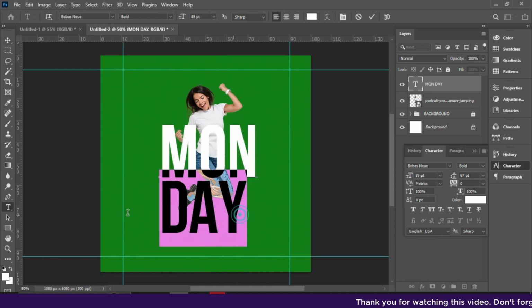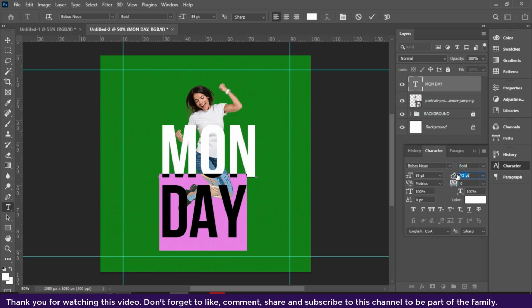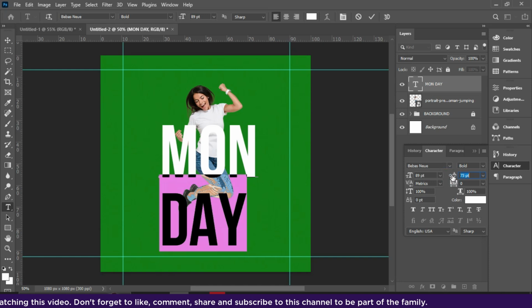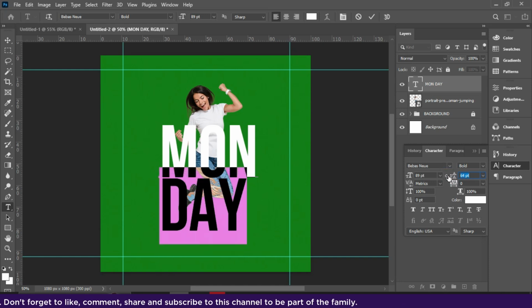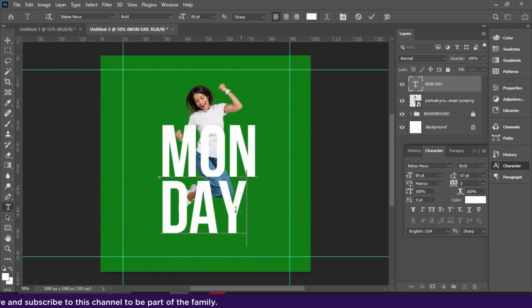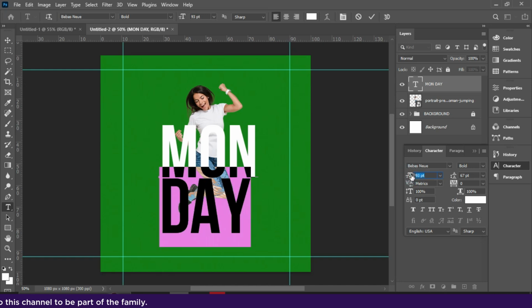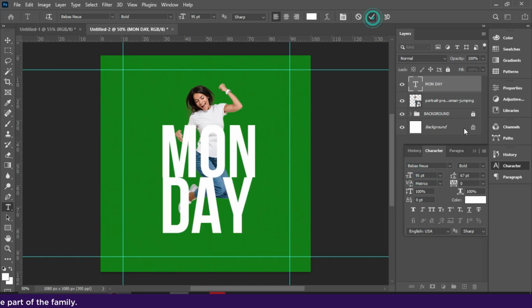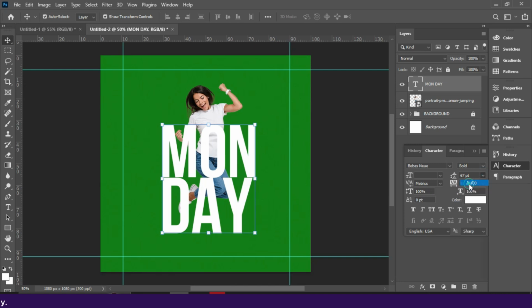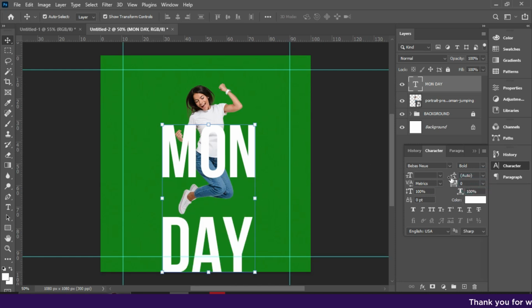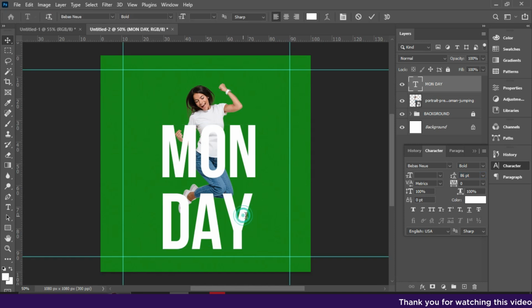Double click to accept. Let's highlight the day and come to the AA here. Make sure that anytime you are dealing with text, your character panel is set up. So we are going to increase this. Just bring it here somewhere. We are going to close it. All right, so let's select the Monday and then increase the size. Very good. And make sure that the leading is set to auto. Okay, so let's close it up.